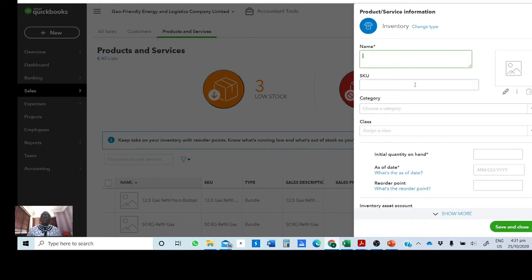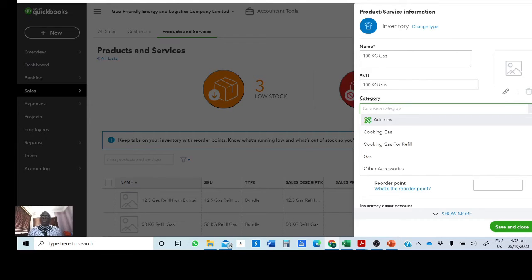This is a gas distribution company. So setting up 100 kg gas. The stock keeping unit, that is the SKU, put it as 100 kg gas. Category, this is where the mapping starts. What income type are we looking at?